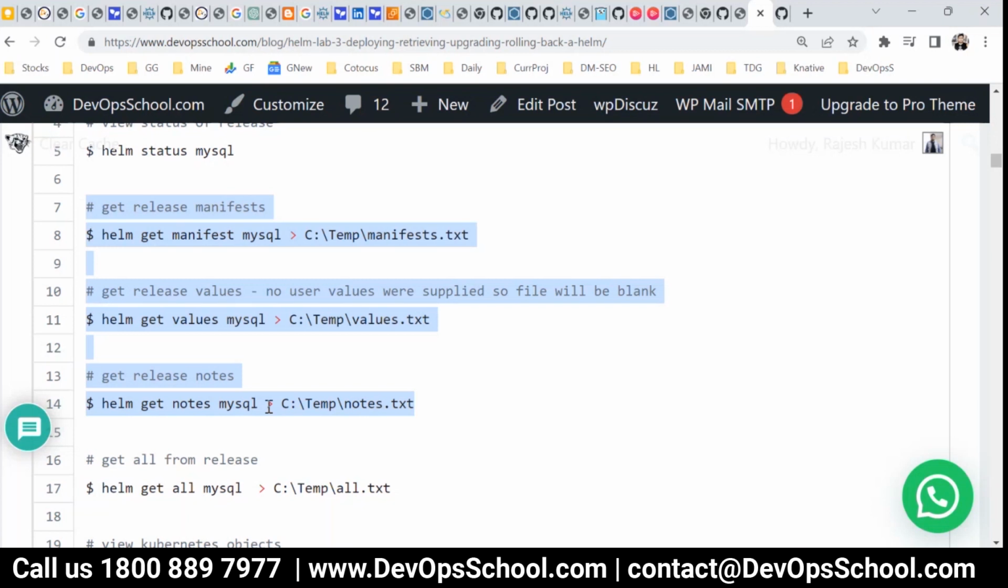By the way, if you want to see information about the chart, which command did we use? Helm show, no?